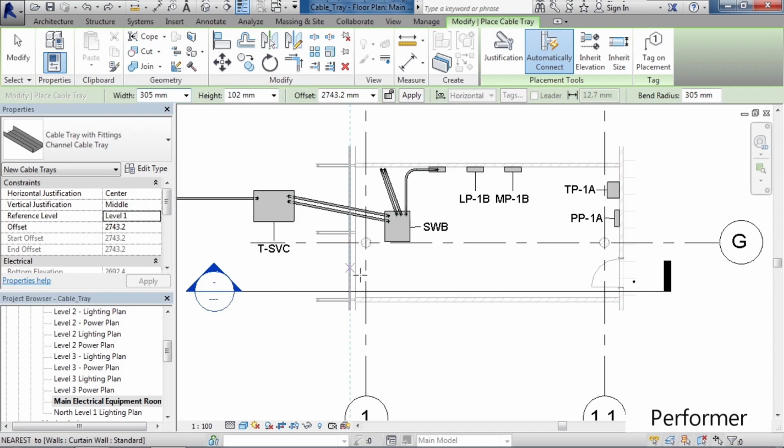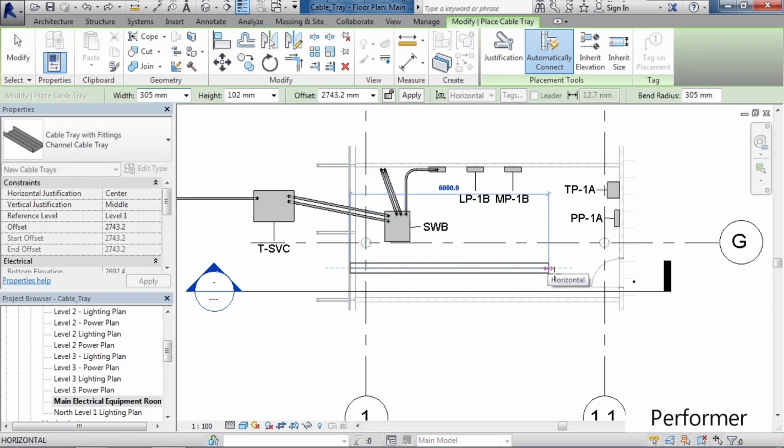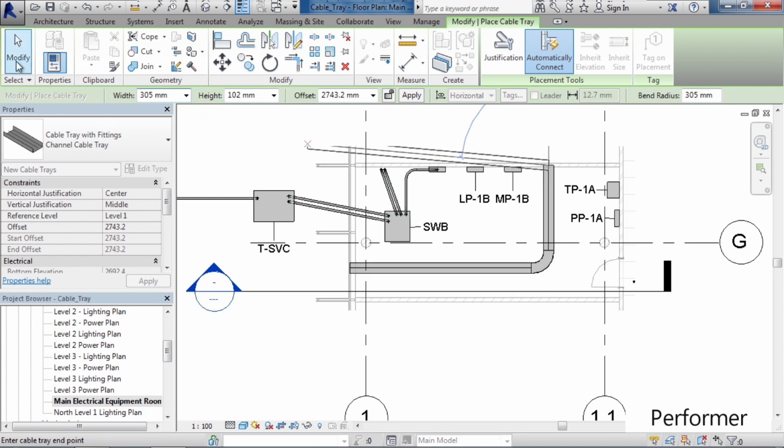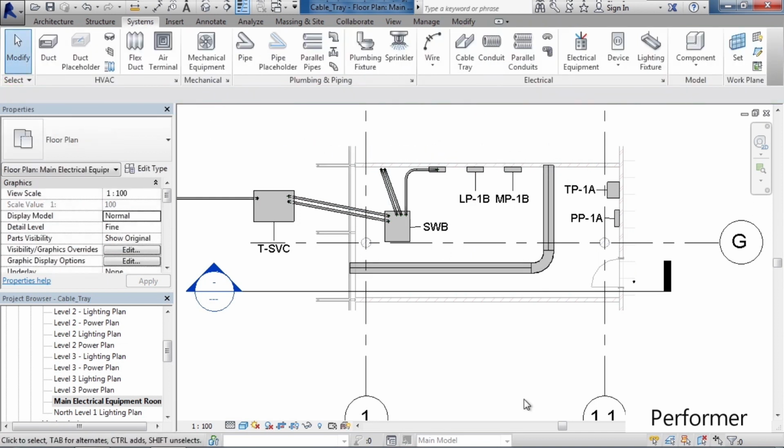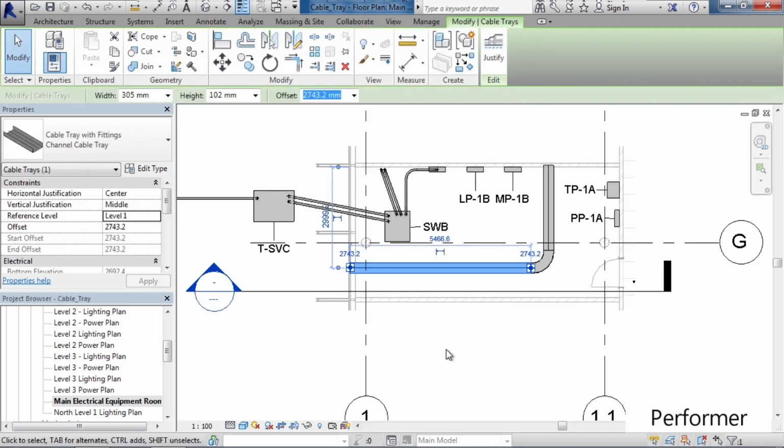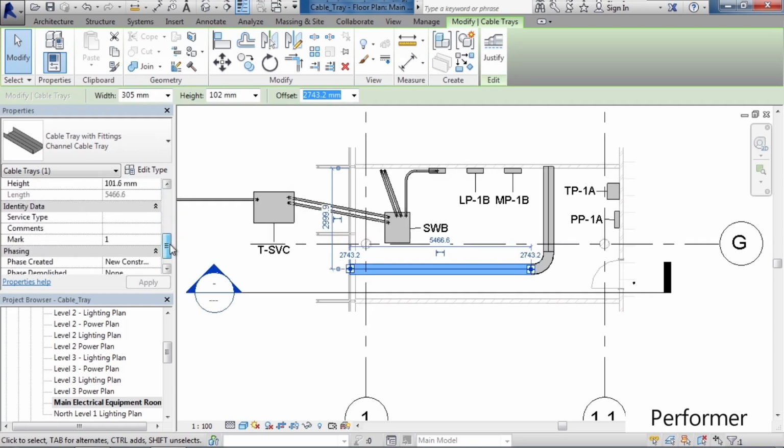So to start my cable tray routing, I'm simply just going to left-click a point, drag my mouse to stretch out the cable tray, click a point again to make a turn, and drag my cable tray to another point and click. To end the actual cable tray command, just click Modify. To see the information or properties of the cable tray, go ahead and select the cable tray itself. This again displays the properties on the left of the cable tray.